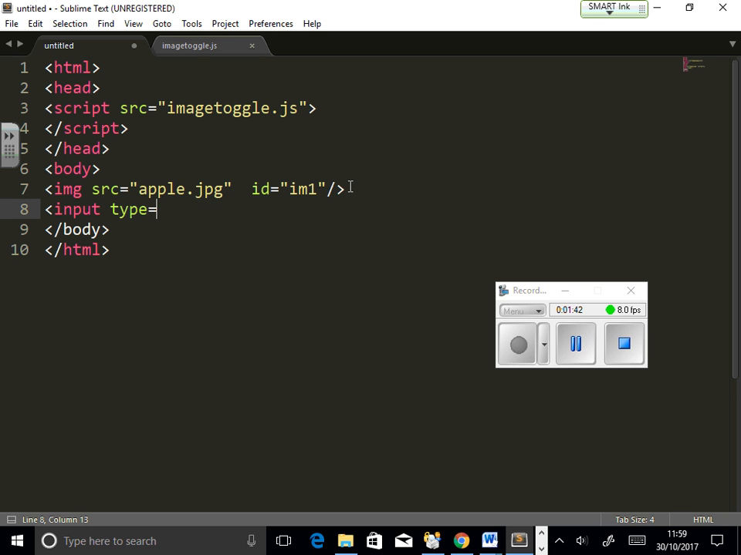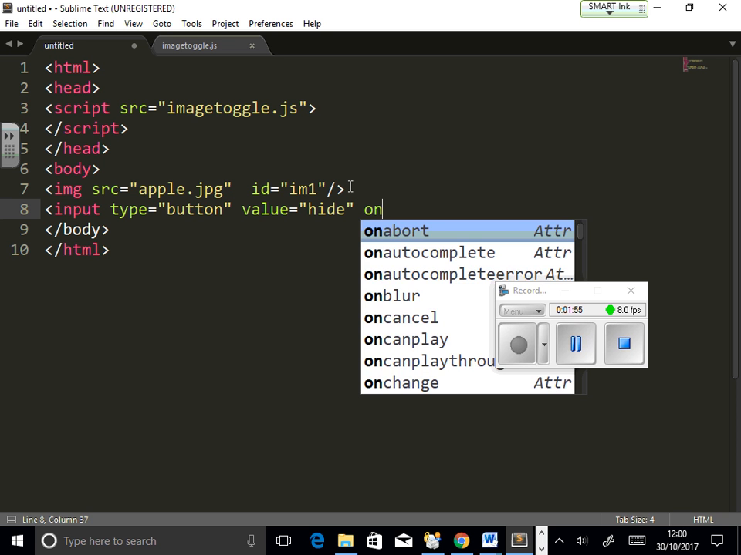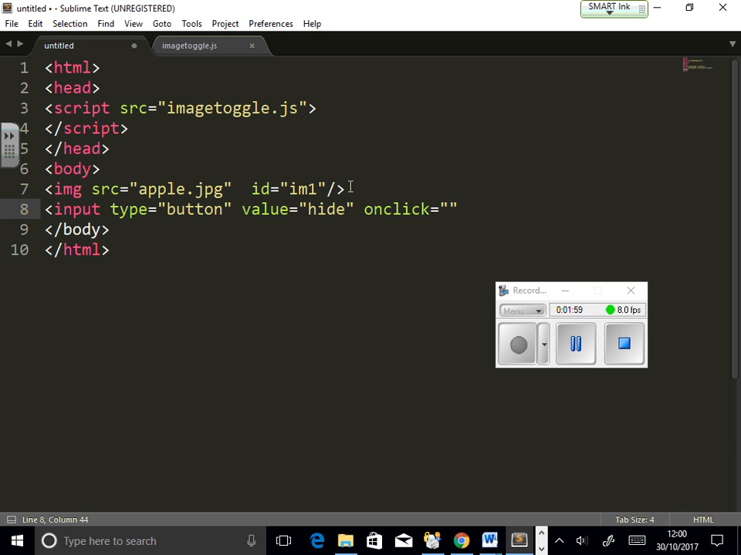So input type button, and then obviously we'll change that to timer. Value is equal to height. Click. Is that okay? So I've created one img tag which is called im1, and there is a button which is called button1, and on click of this we're going to call a function called show height. Is that, yeah?